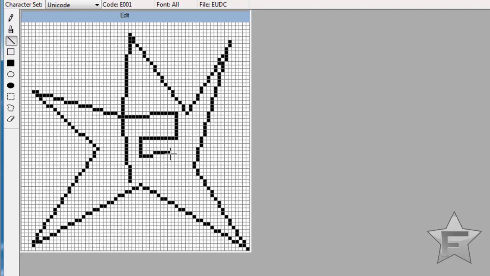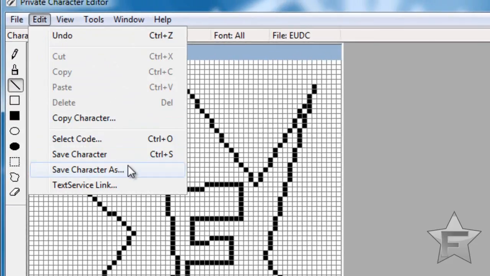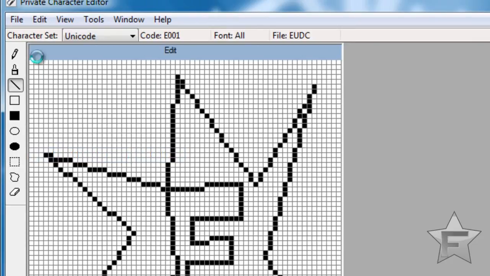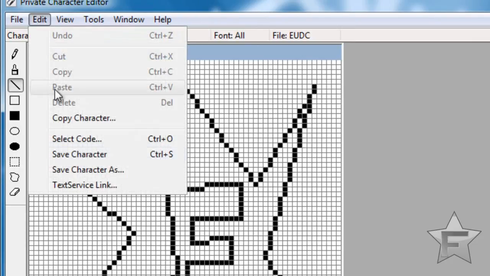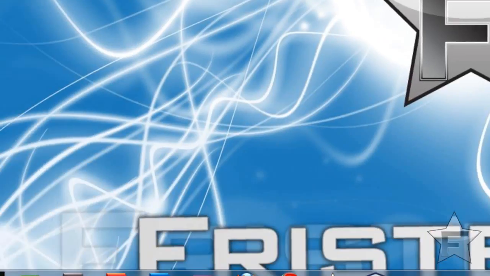So, yeah, this is the character I made. Now I want to use this, so I have to go to Edit, and Save Character. And now it's saved. So now that's pretty much it. Now I made my own character and I have to use it.